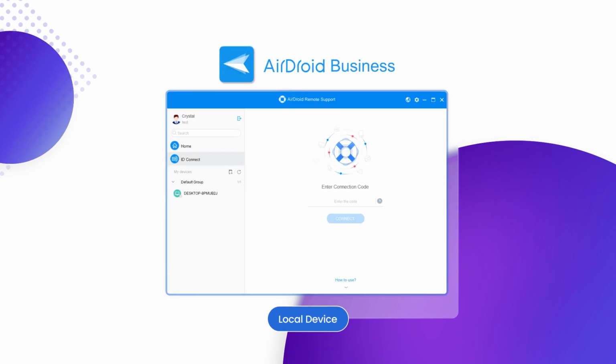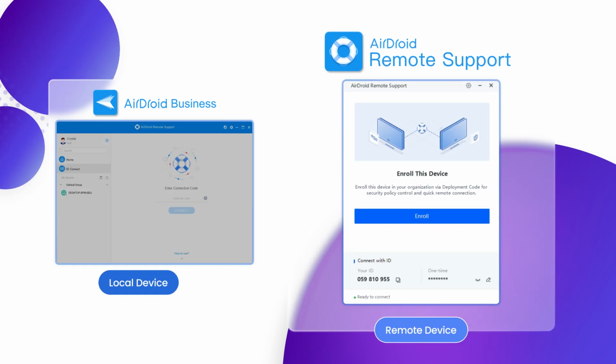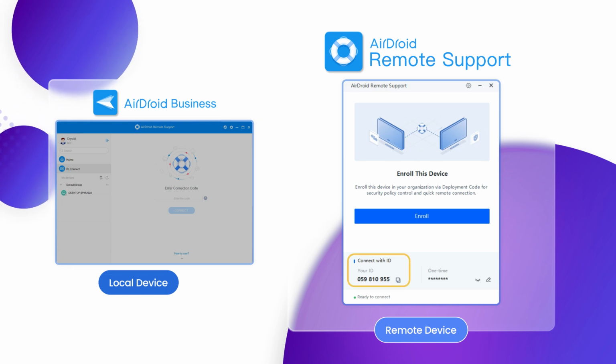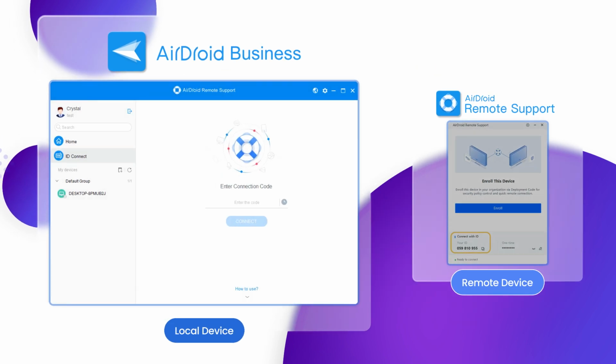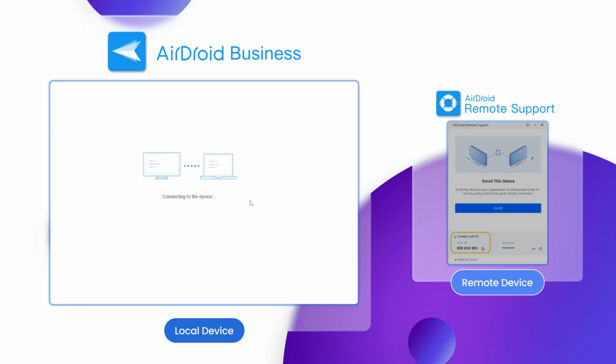Ensure your local device has AirDroid Business installed and the remote device has AirDroid Remote Support installed. Next, establish a connection. 1. On the remote device, open AirDroid Remote Support and generate a 9-digit connection code. 2. On your local device, open AirDroid Business and enter the 9-digit code provided by the remote device. 3. Click Connect to establish the remote session.